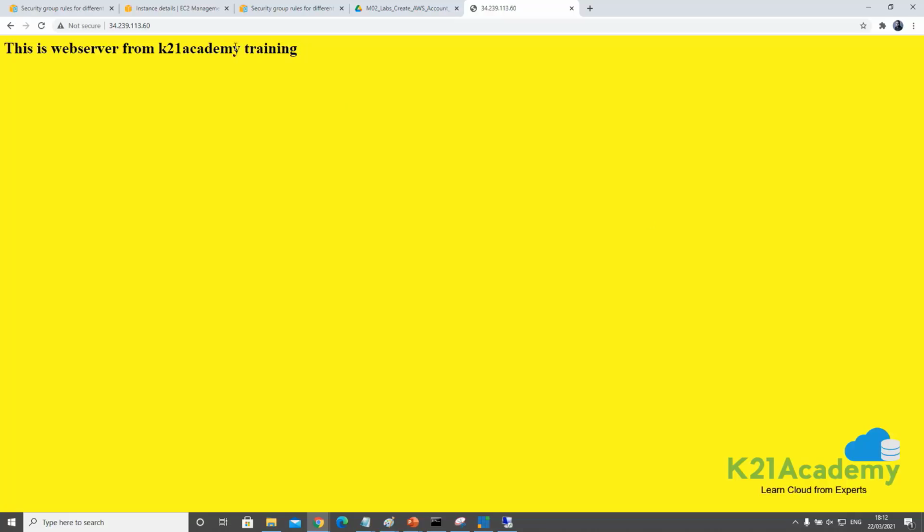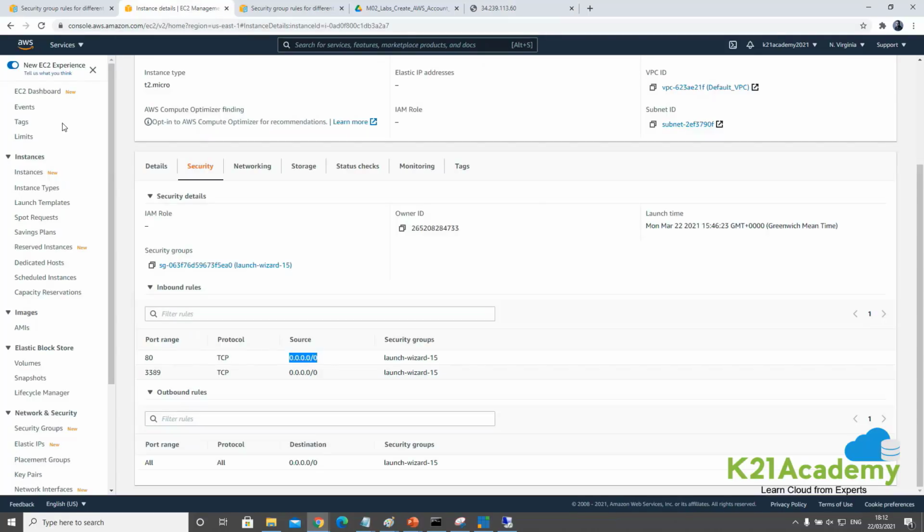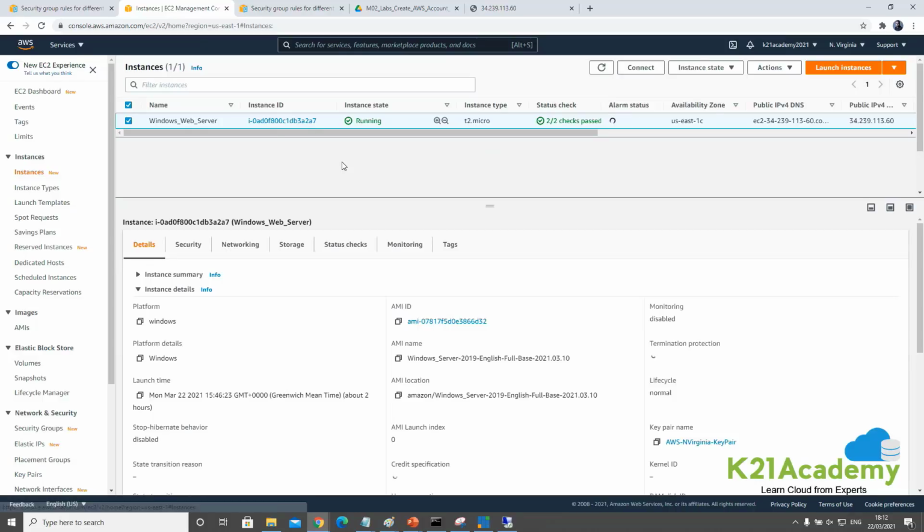And once this is done, don't forget to delete this whole thing, or this instance, otherwise you will be charged. So select this, and here under instance state say terminate. Make sure you terminate it so that your resources are freed up and you do not run out of or use up your free trial or free hours that you get.